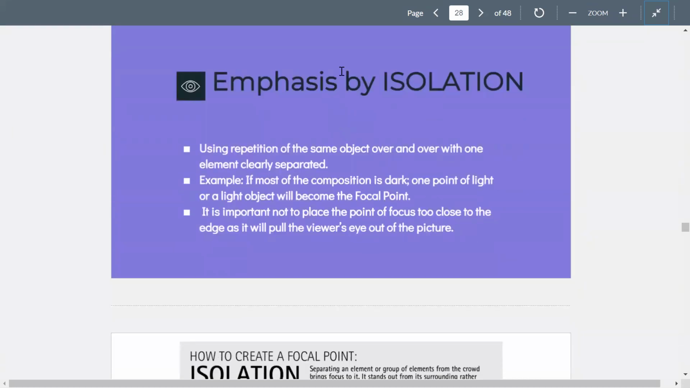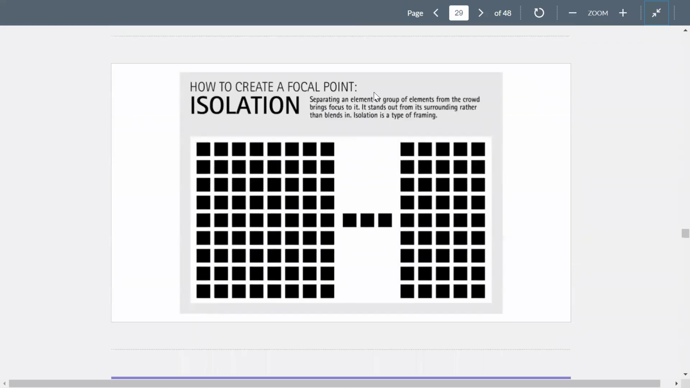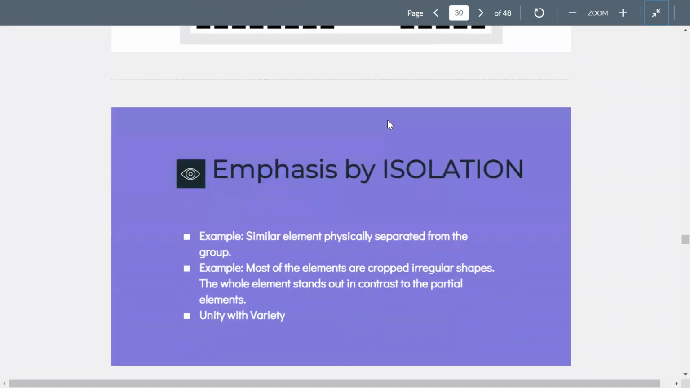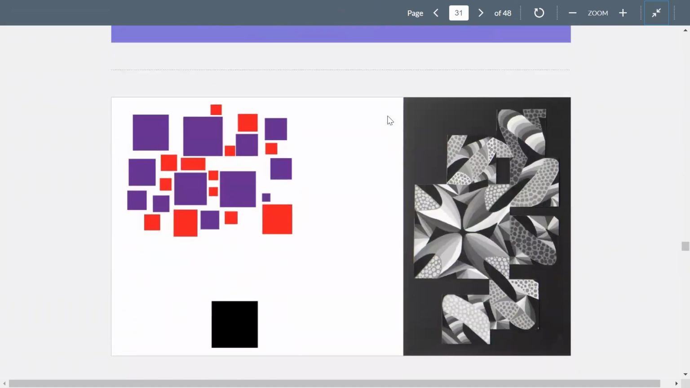So we are now talking about emphasis by isolation. This is an example of isolation. See here, all the squares are in this grid, and suddenly these three squares have been taken out from there, and isolated from this whole grid. So your eyes will focus onto that, or your eyes can also focus onto this because of that element. So let's see some of the examples. Here, this is one composition. Let's say from the left hand side, see here all the squares with colors and all that. Suddenly a black square. You can see a black square at the bottom. So this is what we call isolation. You can group certain elements and have one element out of that group, keeping it out.